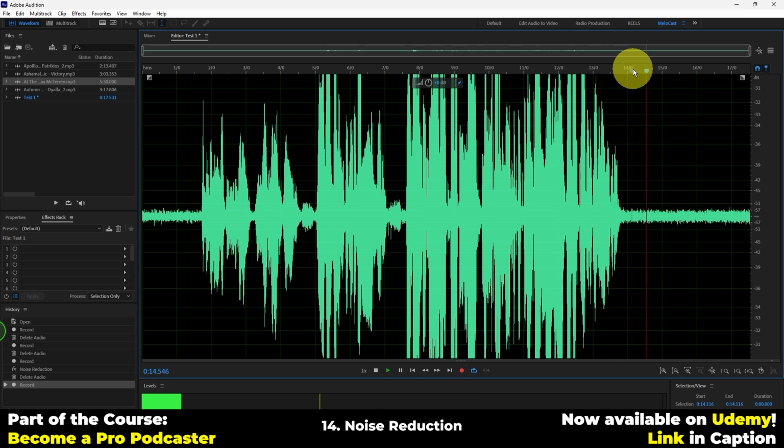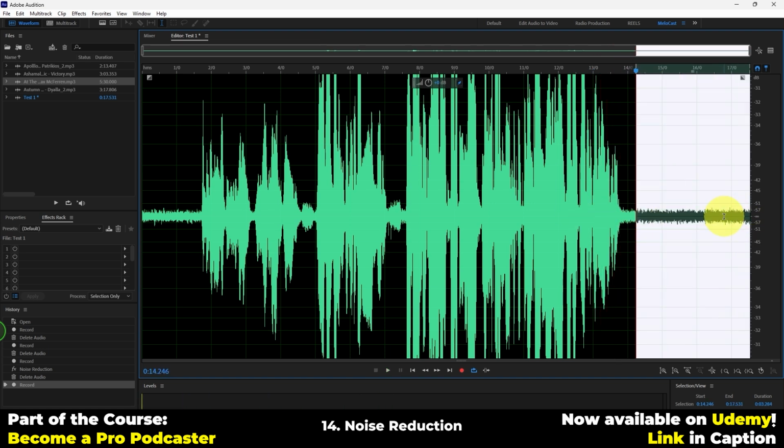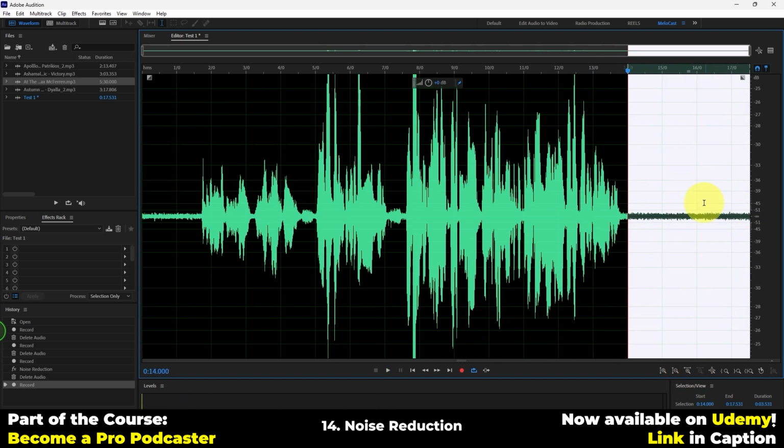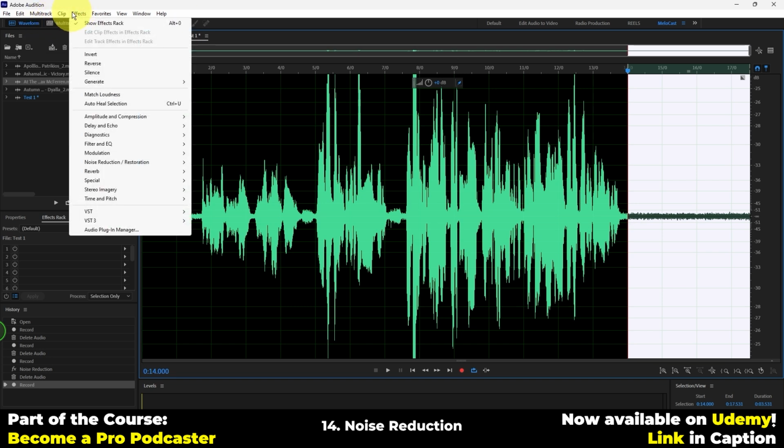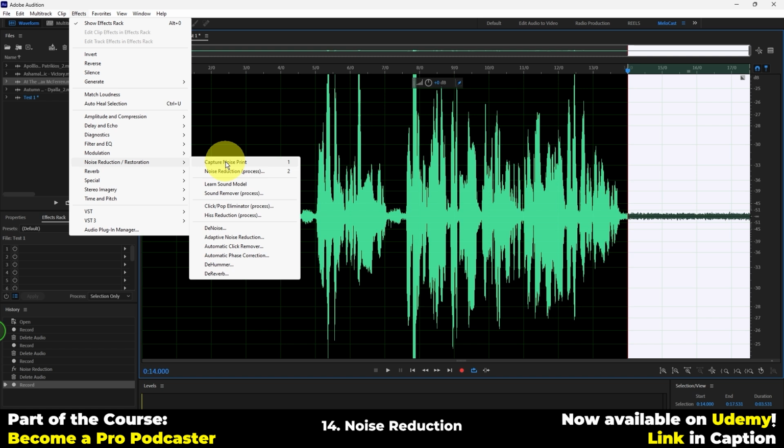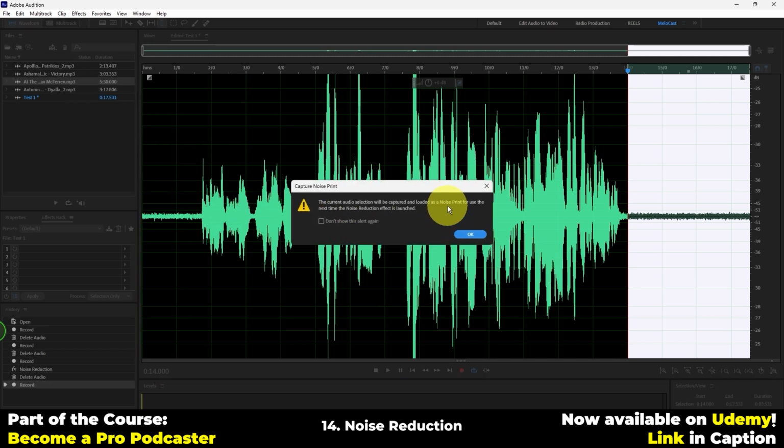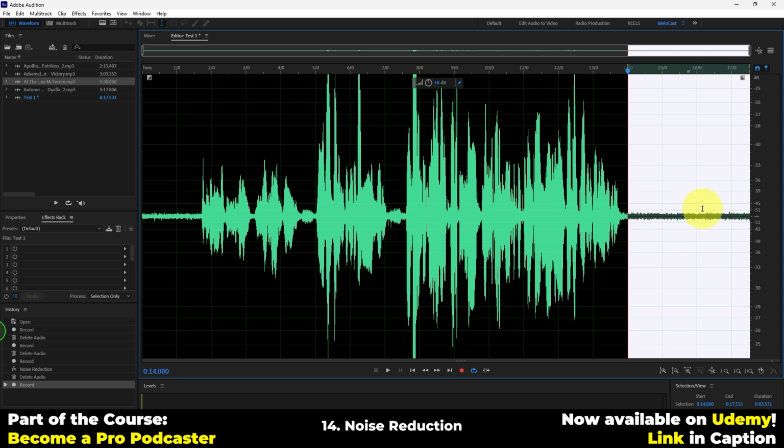Okay, this was the recorded audio file. Now I can either press the number 1 as the shortcut, or I can click on Capture Noise Print. As I said before, we do this to make the software recognize the noises. Right now I can select noise reduction process from the tab, or this time I'm just gonna press 2.